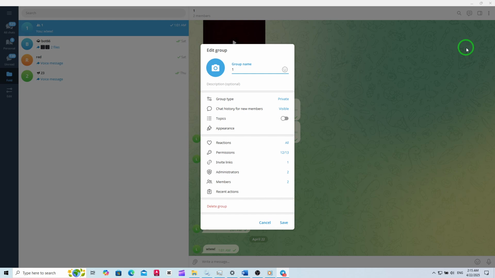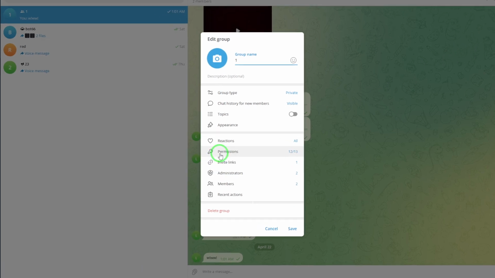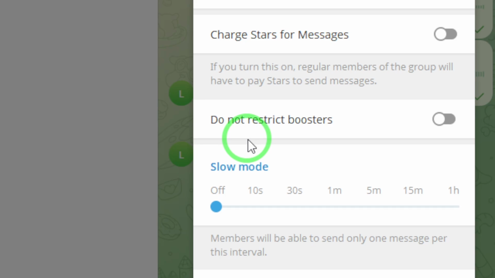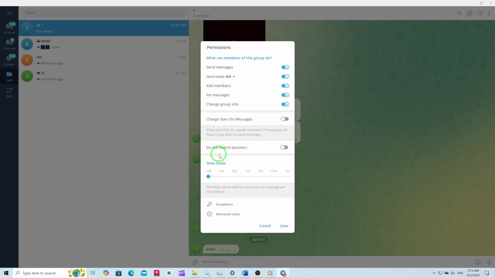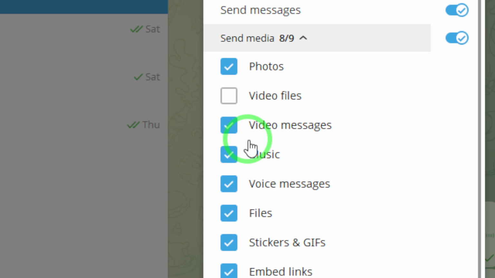Inside the management panel, find and click on Permissions. This section is where you decide what members can and can't do in your group. Now, look for the Send Media option. Click on it to expand the media permissions.